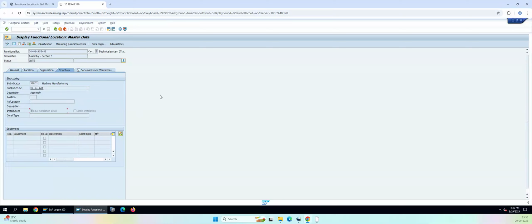Okay, so let us finish this video here. In the next video, I will be covering the important fields under the function location, and maybe the configuration part as well. So that we will see in the further video.